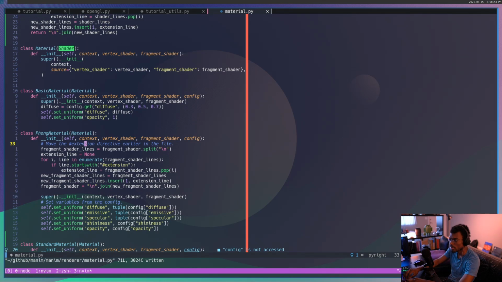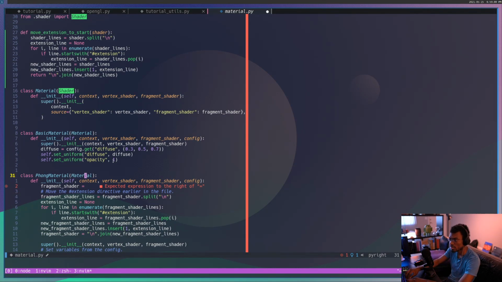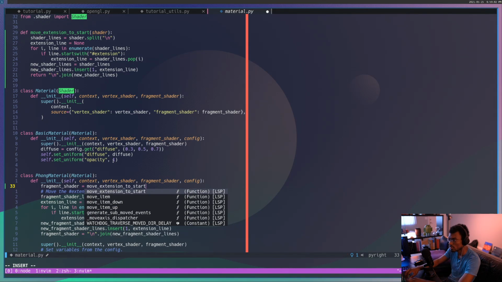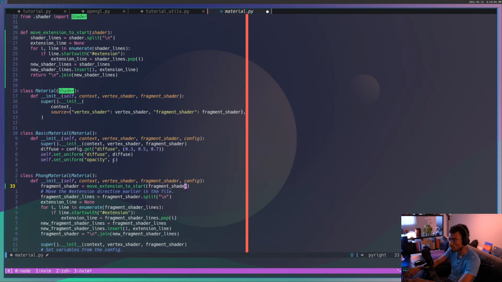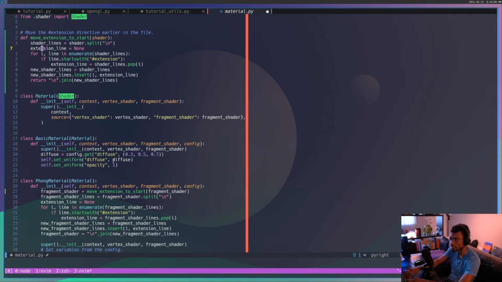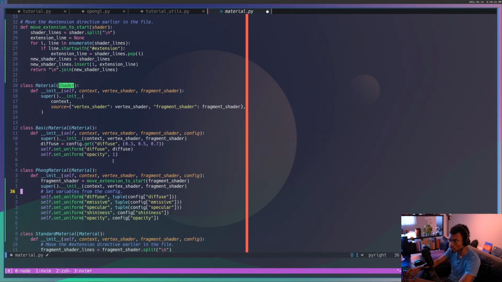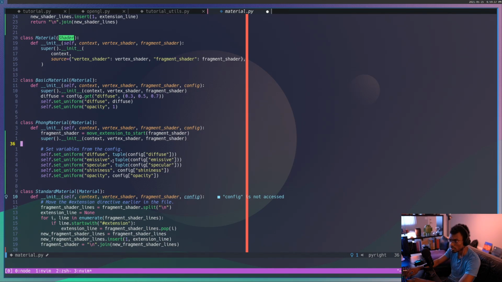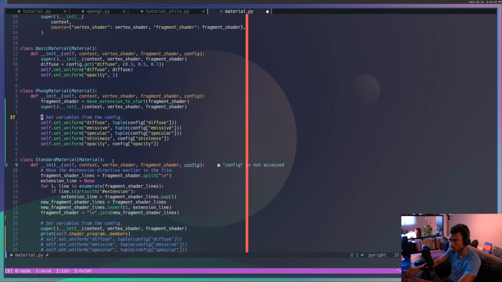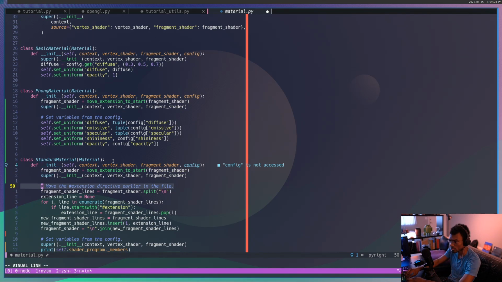So now I'm going to want to say fragment shader, move extension to start. It's just this, move this comment here. Okay, that was pretty easy, if it worked. Then I'll do the same thing here.